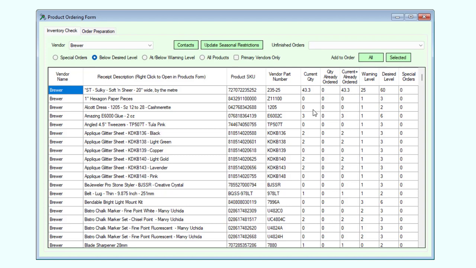By default, the listing includes a column labeled Current Quantity, which shows the current inventory quantity, a column labeled Quantity Already Ordered, which shows the quantity that has been ordered but not yet delivered, and a column labeled Current Plus Already Ordered, which shows the total of the 2 columns. There are also columns for Desired Quantity and Warning Quantity.